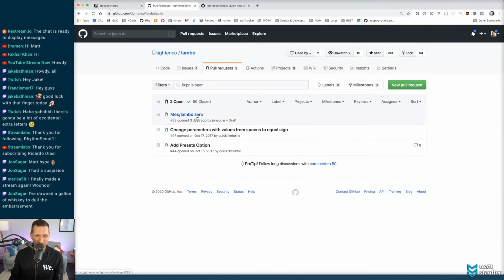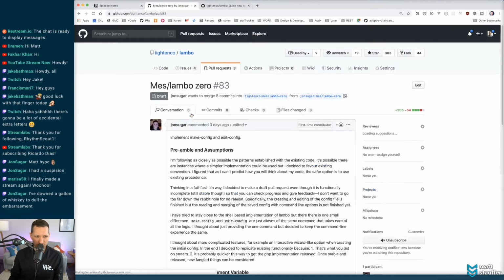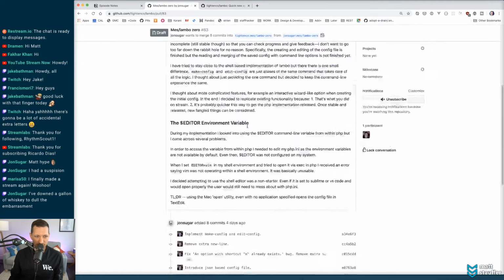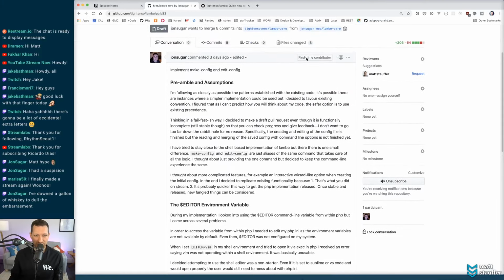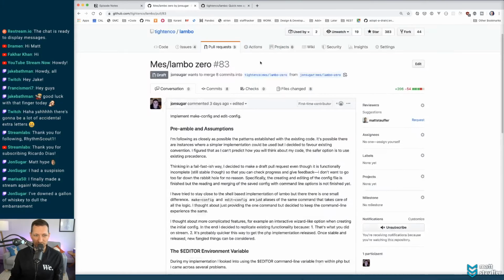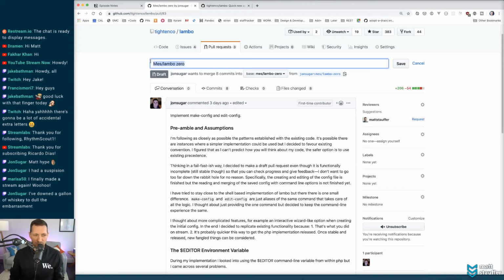And so there's a pull request here where the goal of this, let's see, is to implement make config and edit config. So I'll rename this real quick and then talk through what those do. So implement make config and edit config commands in Lambo Zero.